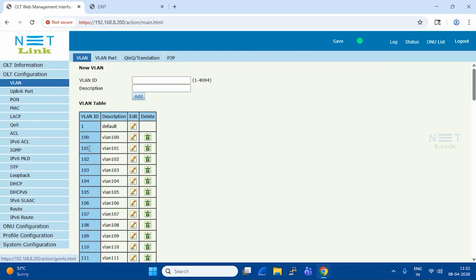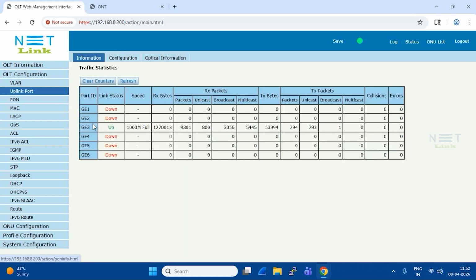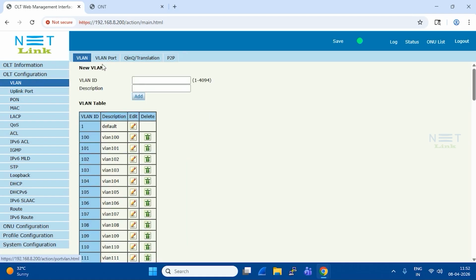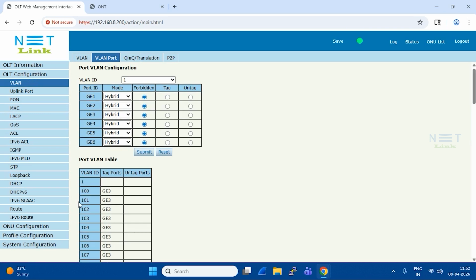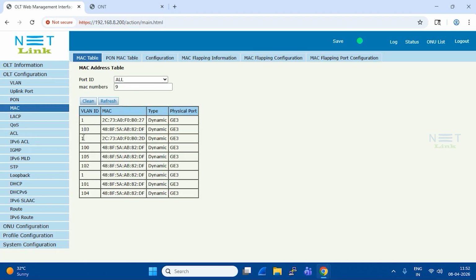First, check whether VLAN 101 is created. We can see that VLAN 101 is created and assigned to uplink port G3. Also verify whether VLAN 101 is tagged on port G3. It is correctly tagged. Since this is a GPON OLT, we only need to assign VLANs on uplink ports, not on PON ports. Also, from the MAC table, we can confirm that VLAN 101 is being received on port G3. So the ISP is sending the VLAN correctly.